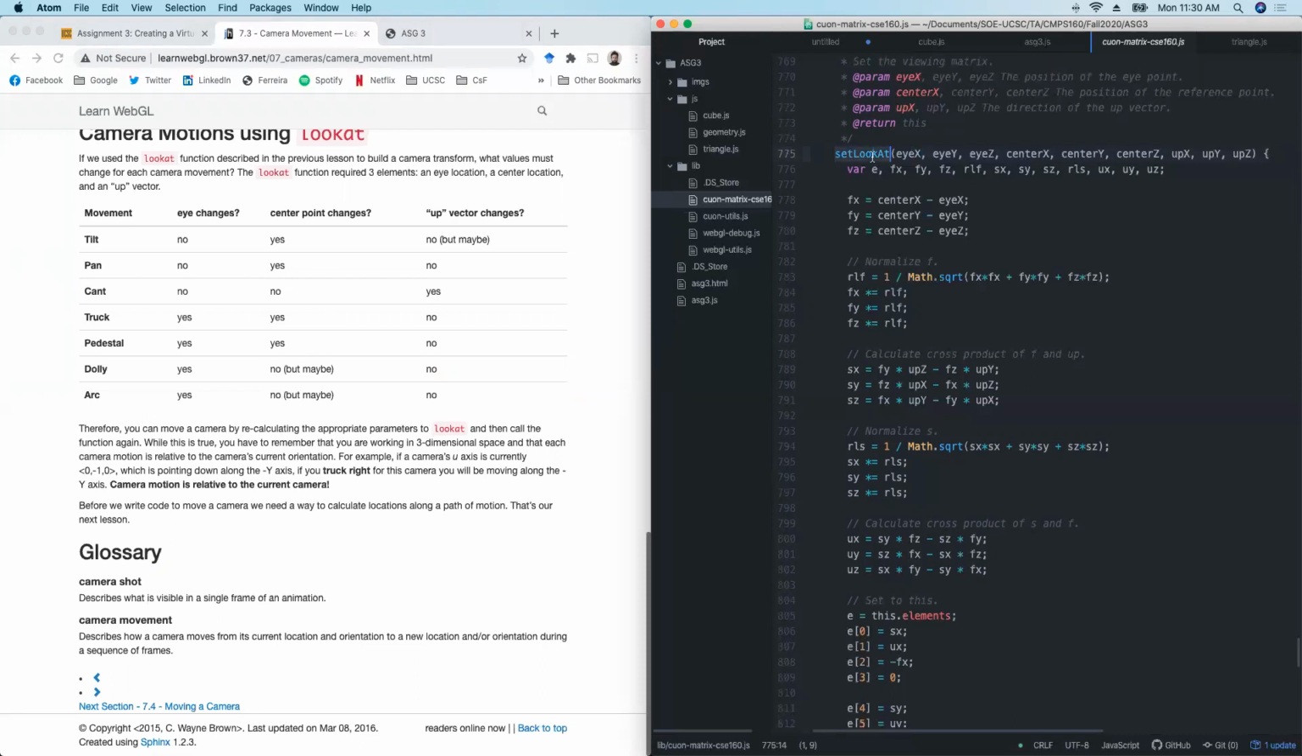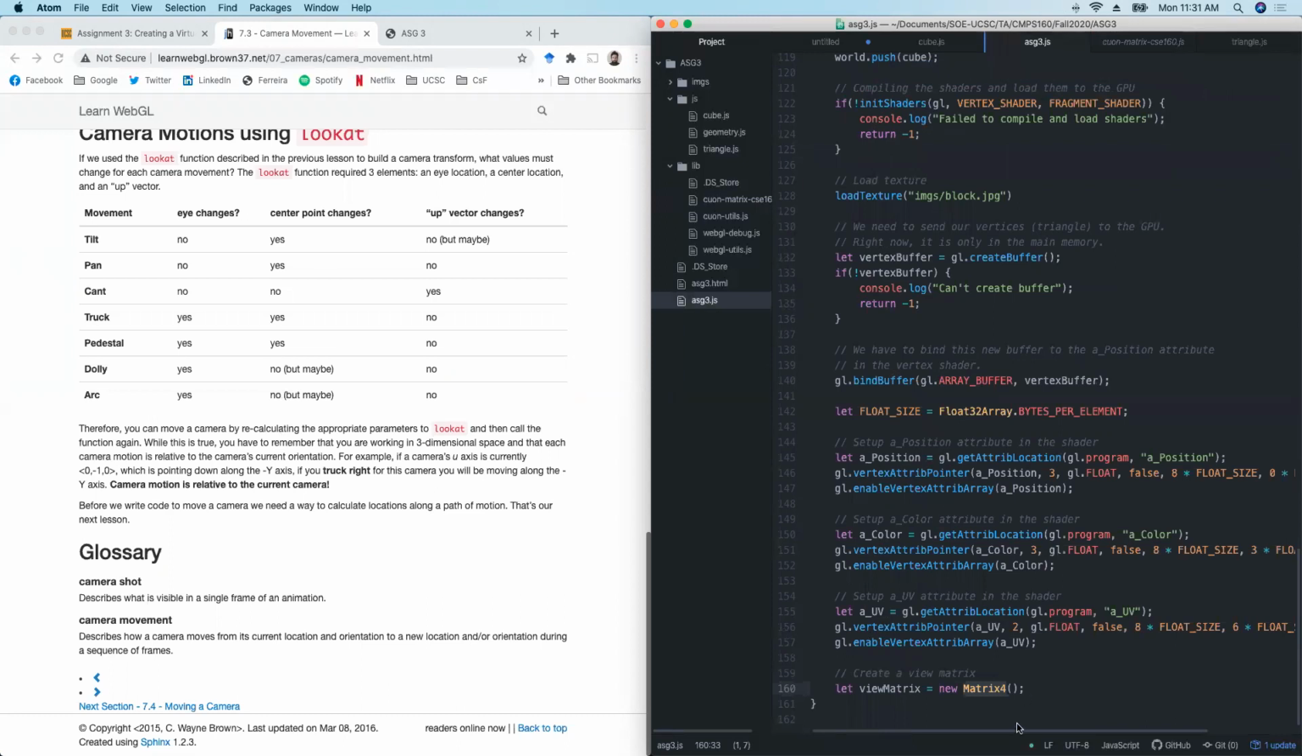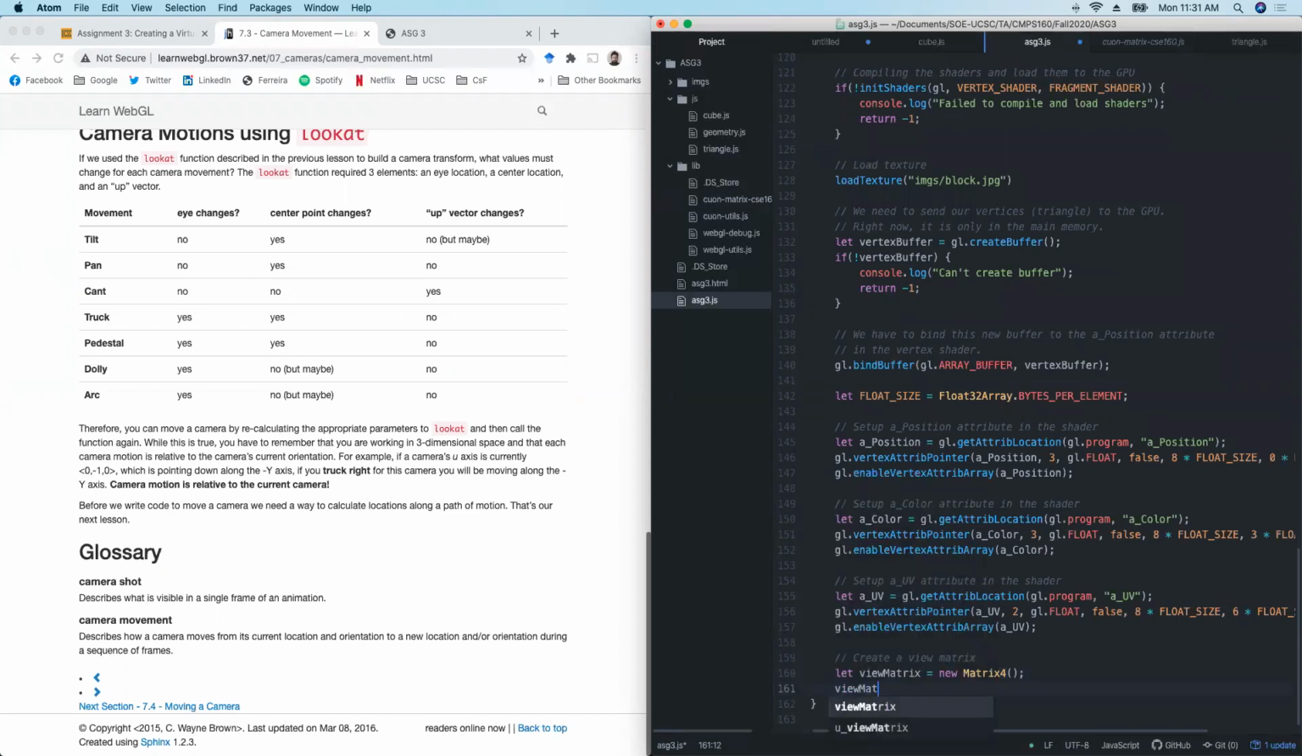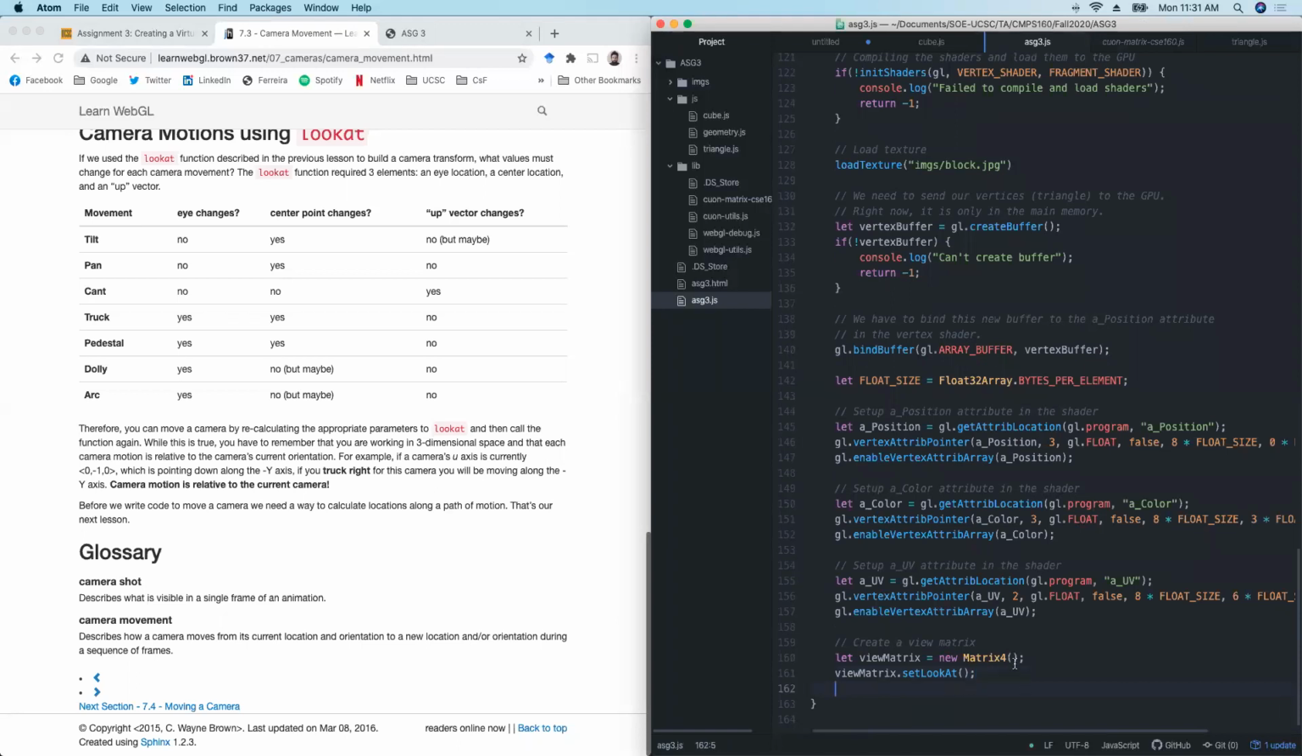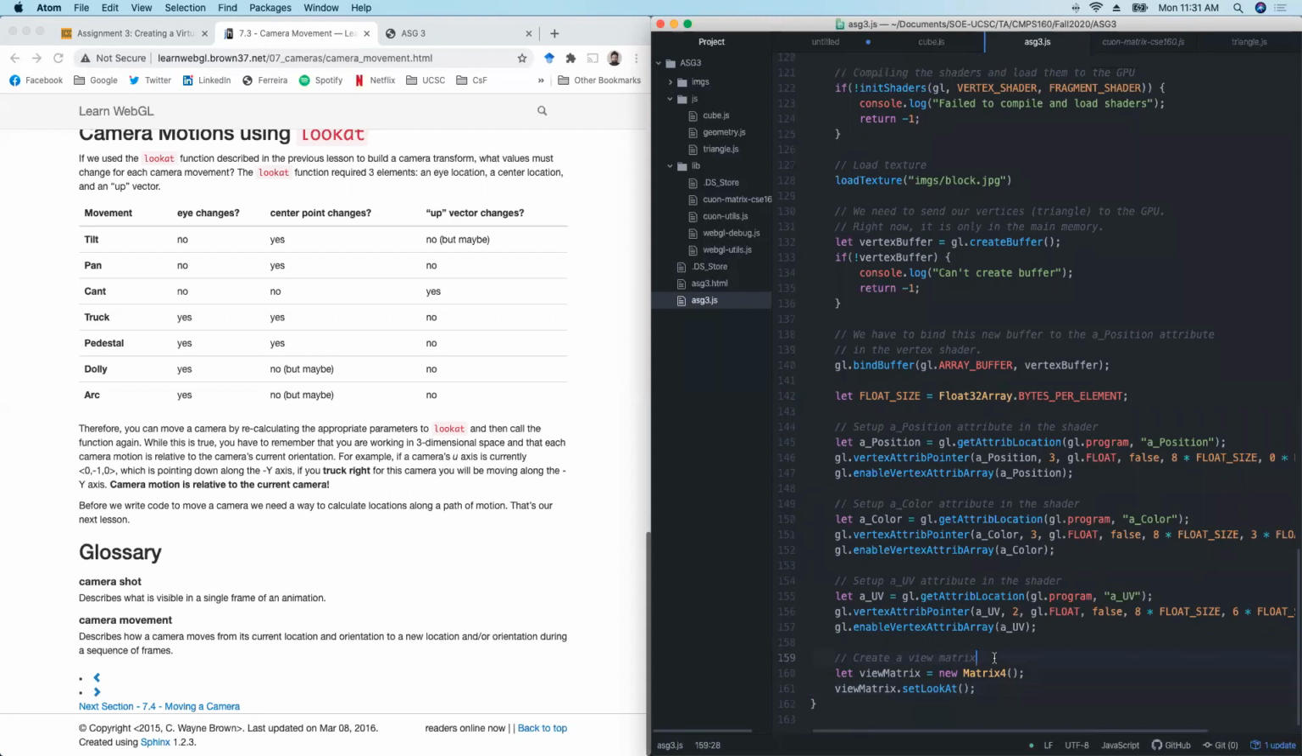Okay, so let's call this function here. We're going to say view matrix dot set look at. But before that, we need to have those points: eye, center, and up. I'm going to make them vectors, and we have a vector3 class as part of our library.